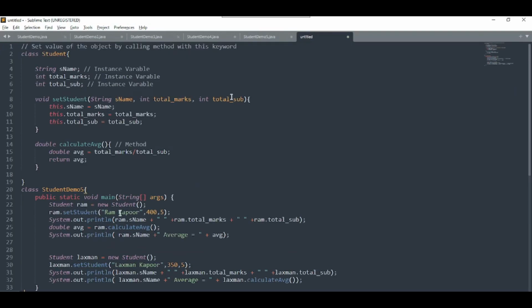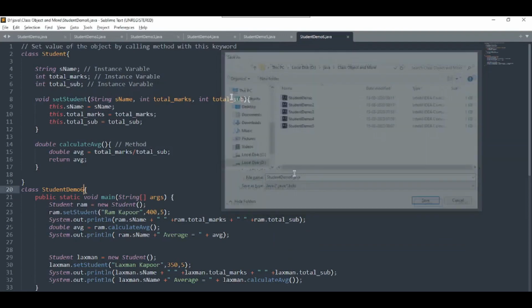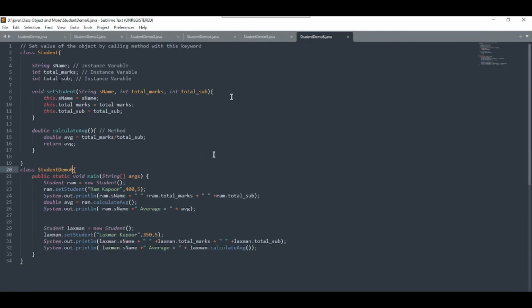So I am just copying the file, creating a new file. It is StudentDemo6.java. In this demo, what I am going to demonstrate is initializing an object via a constructor. Now in this program I will introduce a constructor to you guys. So what is a constructor? A constructor is a special method which has the same name as the class name.